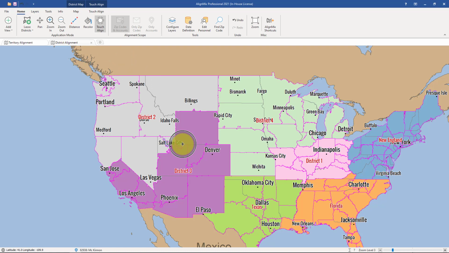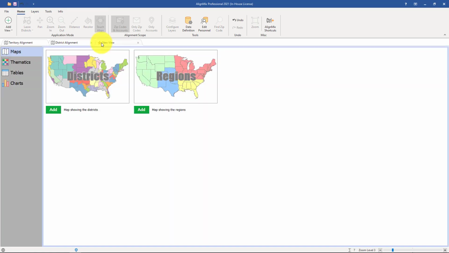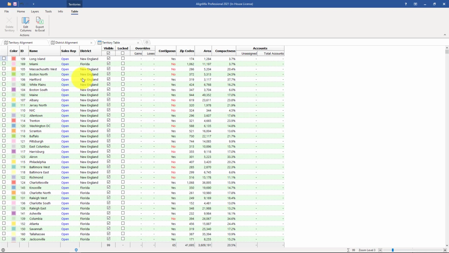But before we progress to our third level assignment, let's look at a territory table. You do that by opening up a new tab, click on Tables, and click on Territory Table. Here you will see all of our data summed up into a territory table view. You can also see the assignments for our sales territories. If in this file you had sales reps, you would see the name of the sales reps. But in this example, we do not. But what we do have is we have our district assignments. And you can see all of our territories are assigned to districts.